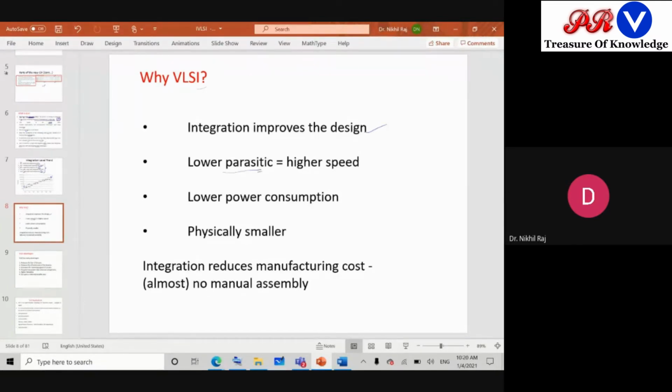So when there is low parasitic, what happens? There is less capacitance. When there is less capacitance, definitely the speed gets high. Then of course on top of that is low power consumption.